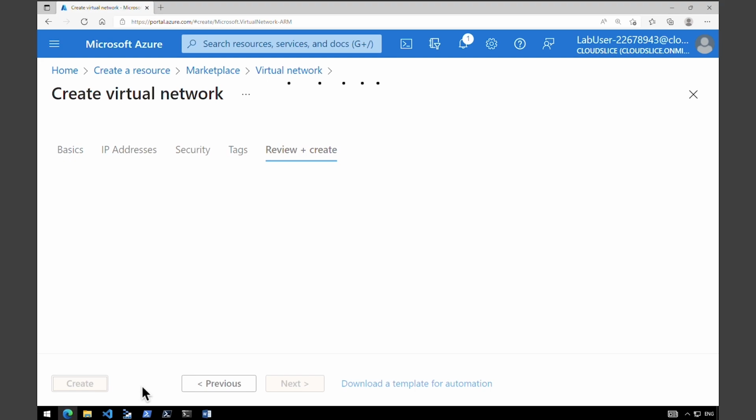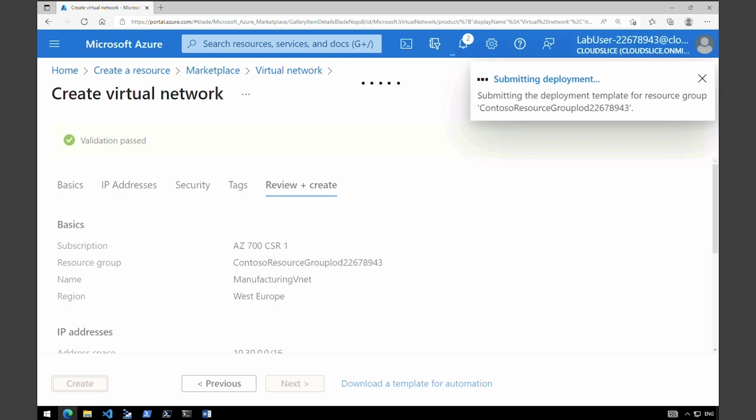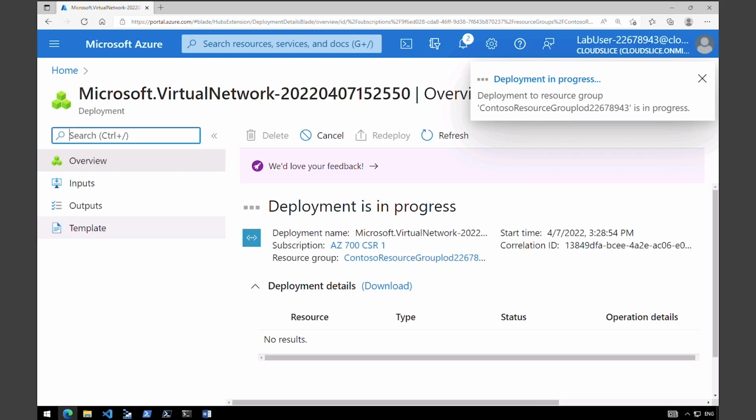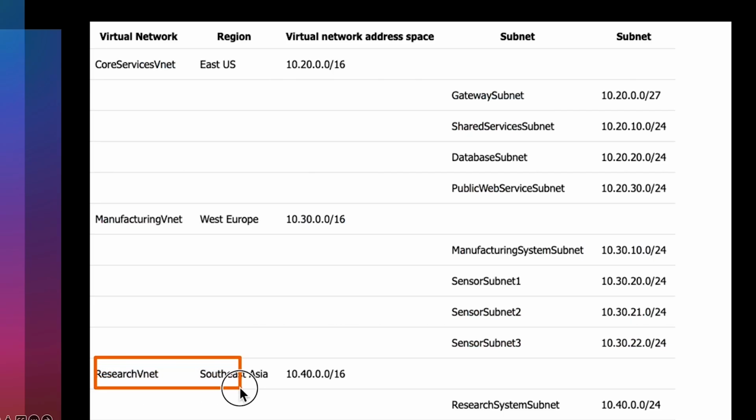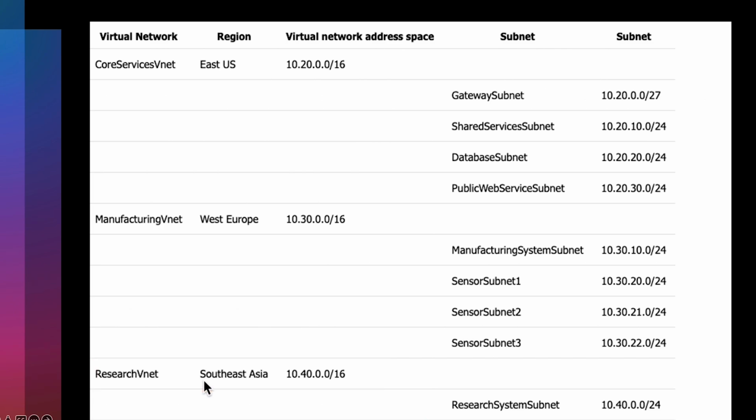Click on review plus create. After the validation, click on create. While that is happening, let's look at the third requirement. The third requirement is to create a research VNet in Southeast Asia, and the IP address range is 40. And we only need to create one subnet in the research VNet. So let's go ahead and do that.